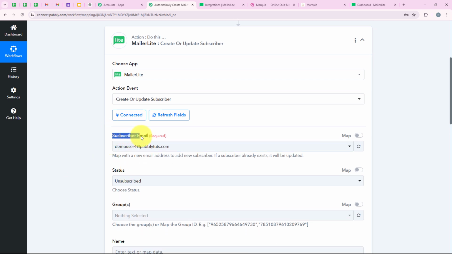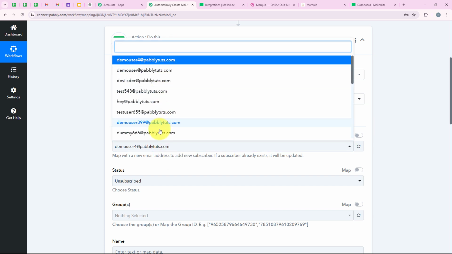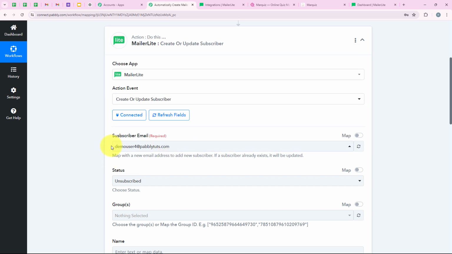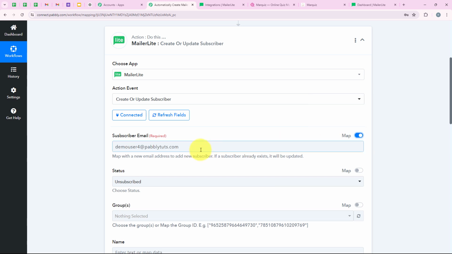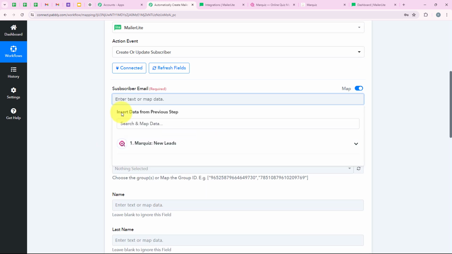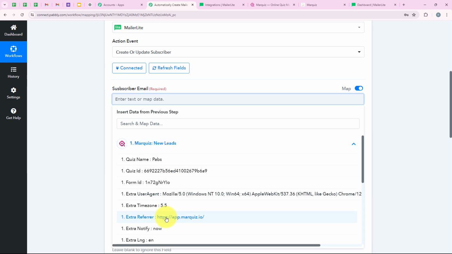And now it is asking me for the subscriber's email. You can see that in the help text it says map with a new email address. So over here, if I select one email address from this, then this will remain static. But I want this field to remain dynamic. That's why we are going to switch on this mapping button, and now we are going to map the subscriber email. Mapping is a method by Pabbly which means inserting the data from the previous step. And as you know, our previous step was the trigger step where we selected Marquiz as our trigger application. So we are going to map the details from the response of our trigger application only.